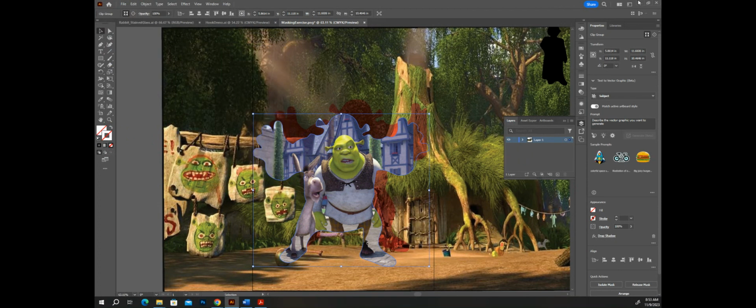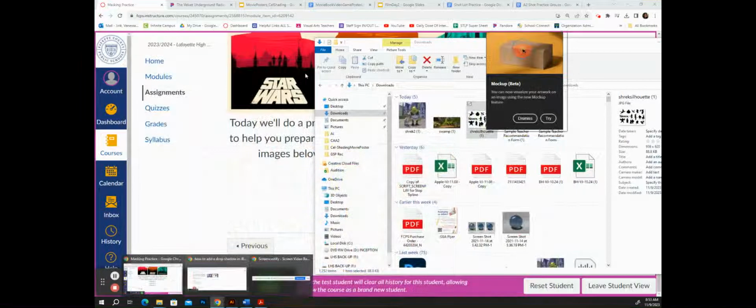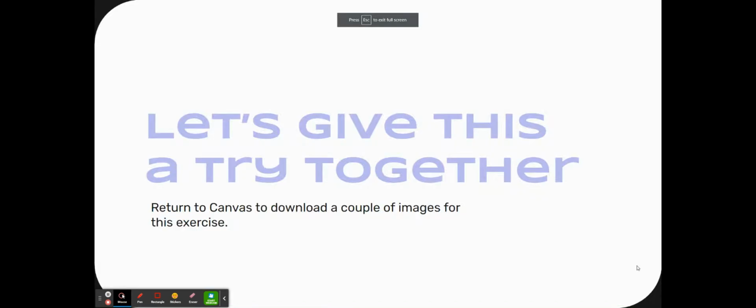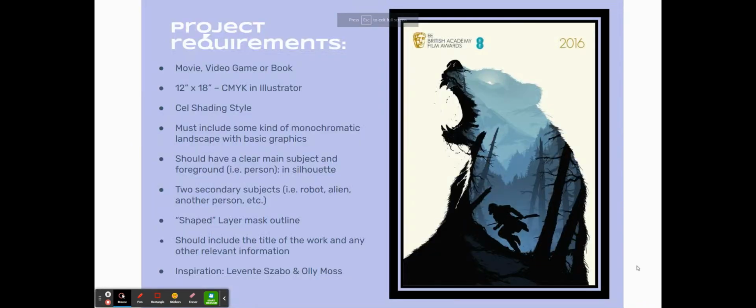Okay. I'm going to go back to our PowerPoint for just a second. Okay, so now that we've practiced that, let's talk a little bit more about your project requirements. I'll pause there for a second. I'll let you save what you need to save and upload what you need to save. But again, your drop shadow doesn't have to look any certain type of way. I just want you to have a drop shadow.